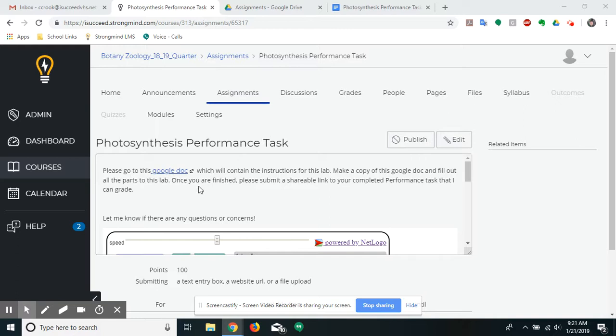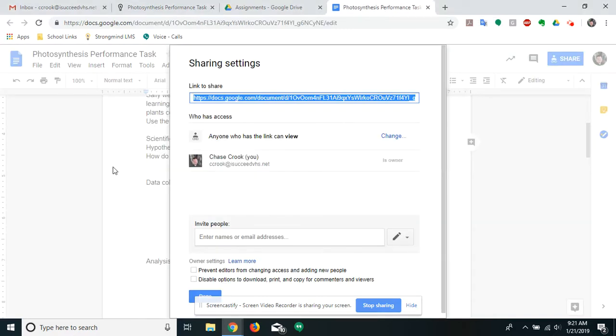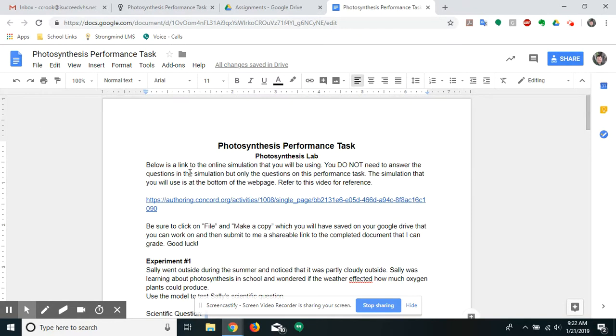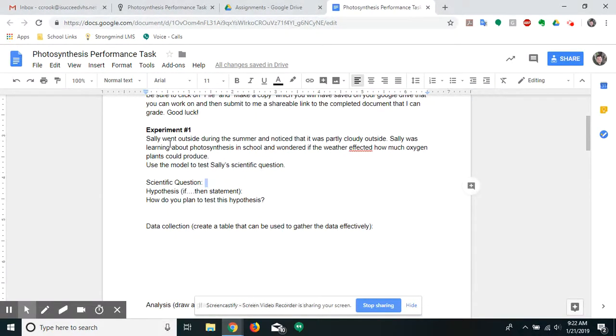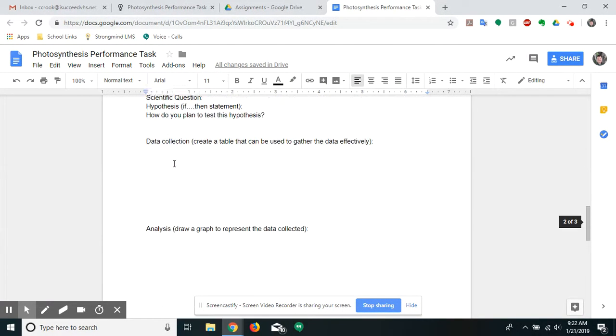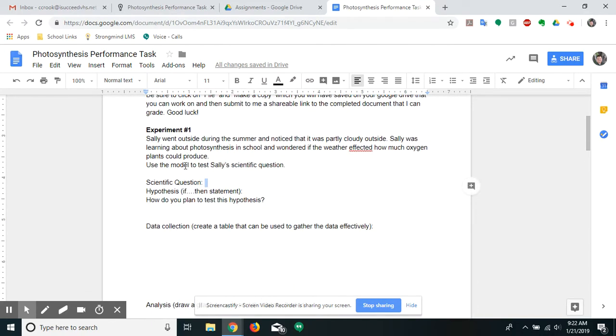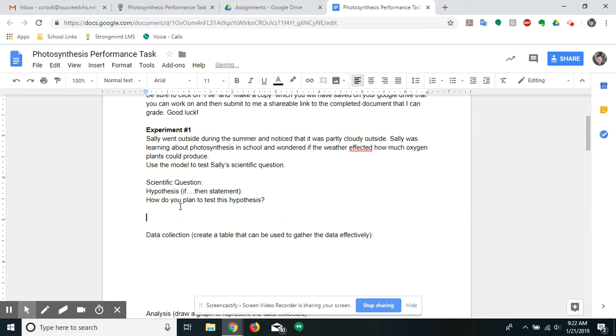So what you're going to do here, as you see it, it's going to let you go to this Google Doc right here, which is found right there. Let me close this real fast. Okay, so what you're going to see is a performance task where you will have to do 2 experiments online. What I'm really looking at, you guys, is can you come up with a scientific question, a hypothesis? Can you plan how you're going to test that hypothesis?